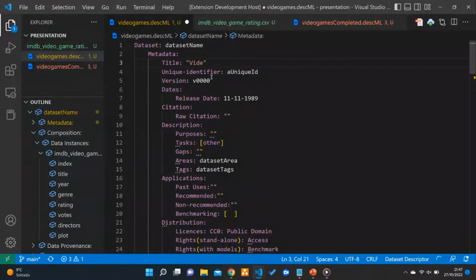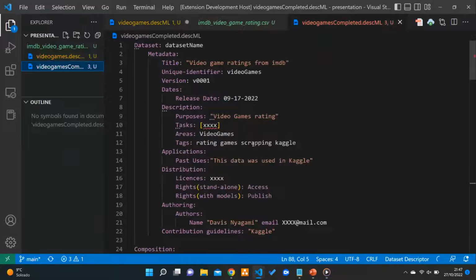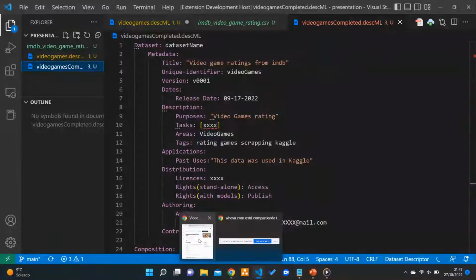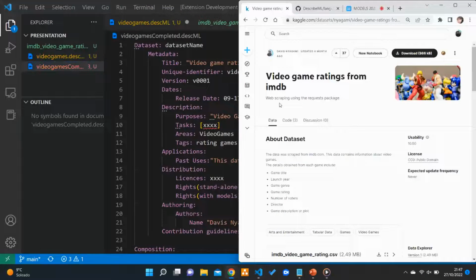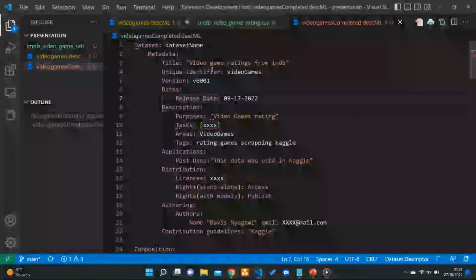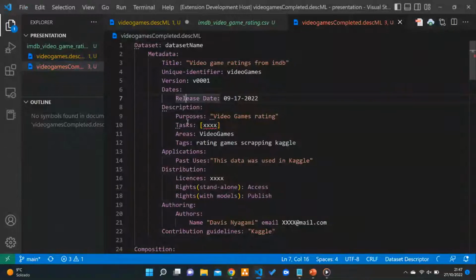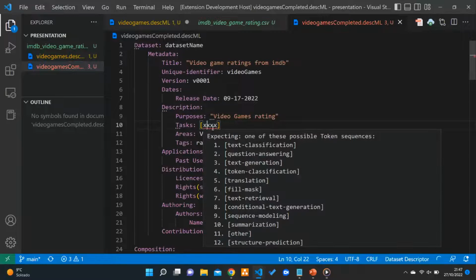So let's start with the video games dataset. But we don't have so much time, so I already have a completed description. And we are going to fill some points to see the future of the tool. Here is the complete description. We have looked at this website and extracted information from it, and we have filled in all the concepts that we can. And here, for instance, it says task.